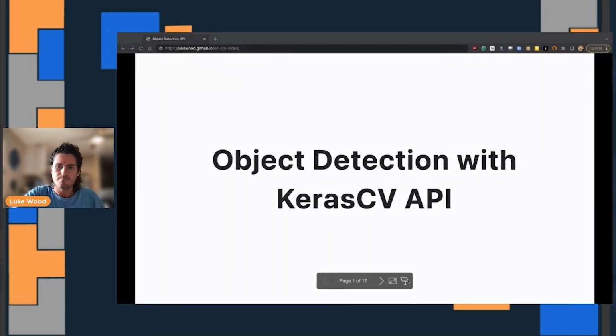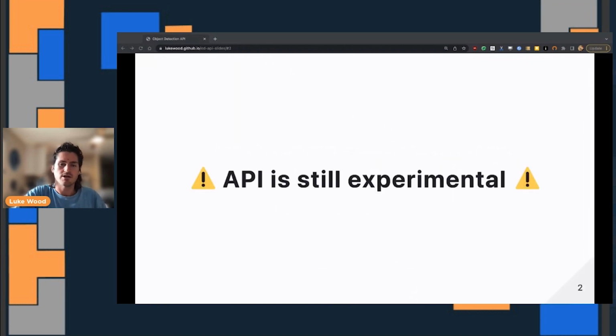First things first, I do want to quickly say that this API is still experimental. We're still finalizing some details, like some of the parameter names and little quirks here and there. Object detection is a pretty complicated task, and so there's a lot of ambiguous decisions. So just a heads up, the API is still evolving a little bit, but it should be pretty stable.